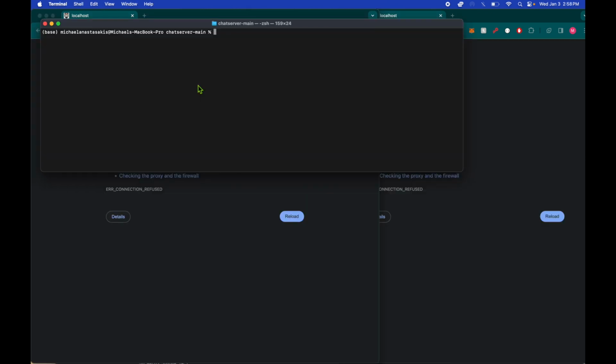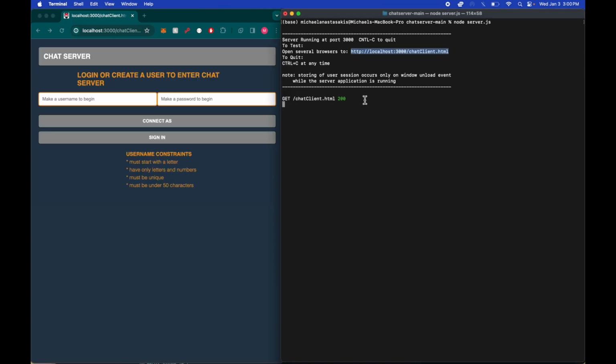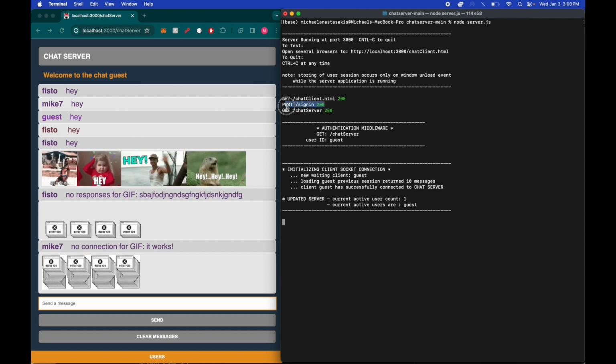I'm going to go through the console printout for the server application. Right away, it displays all requests that pass through the server. Right away, there's a chat client GET request. That's to get to this main landing. Okay, I'm going to sign in. Right away, there is a POST request for the sign in. That's to handle authentication on the client side.